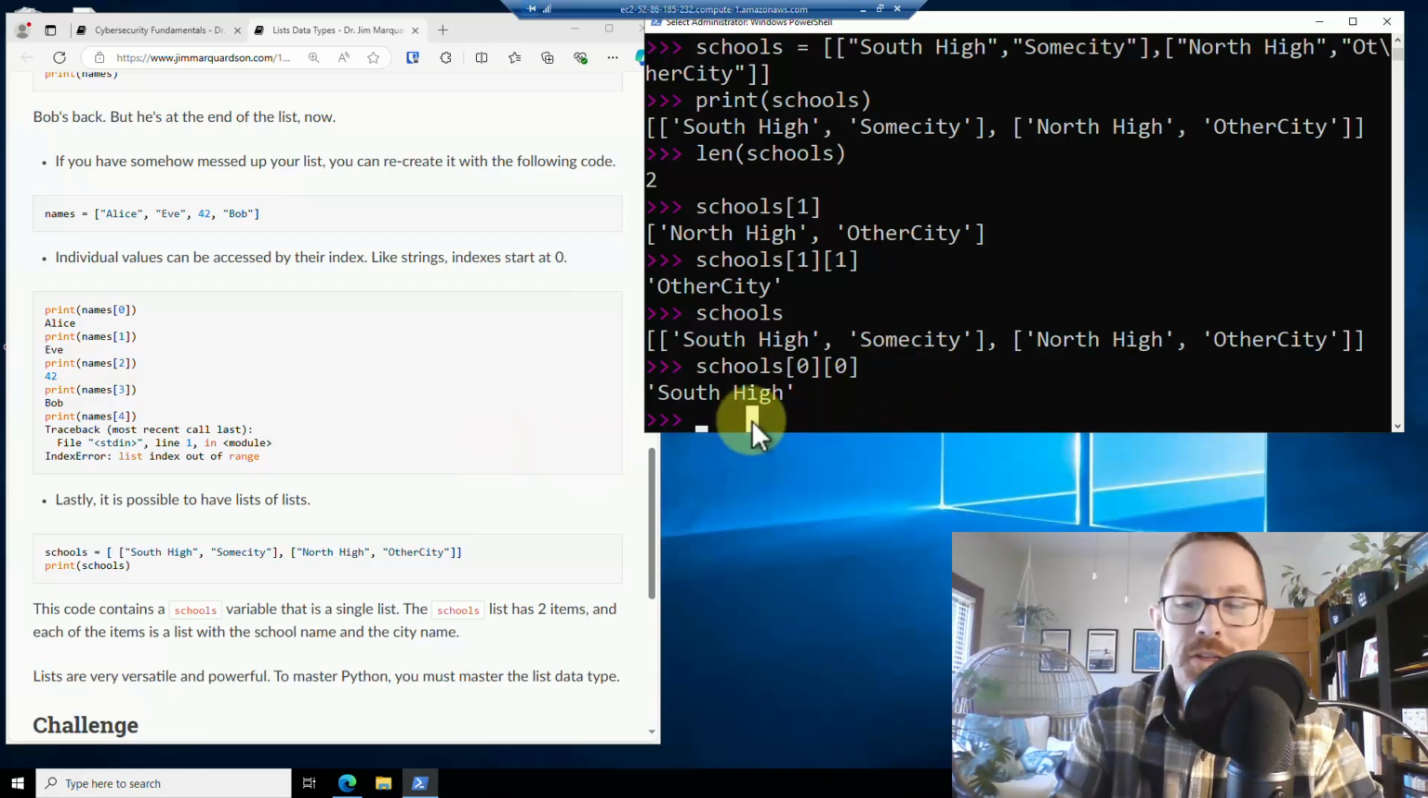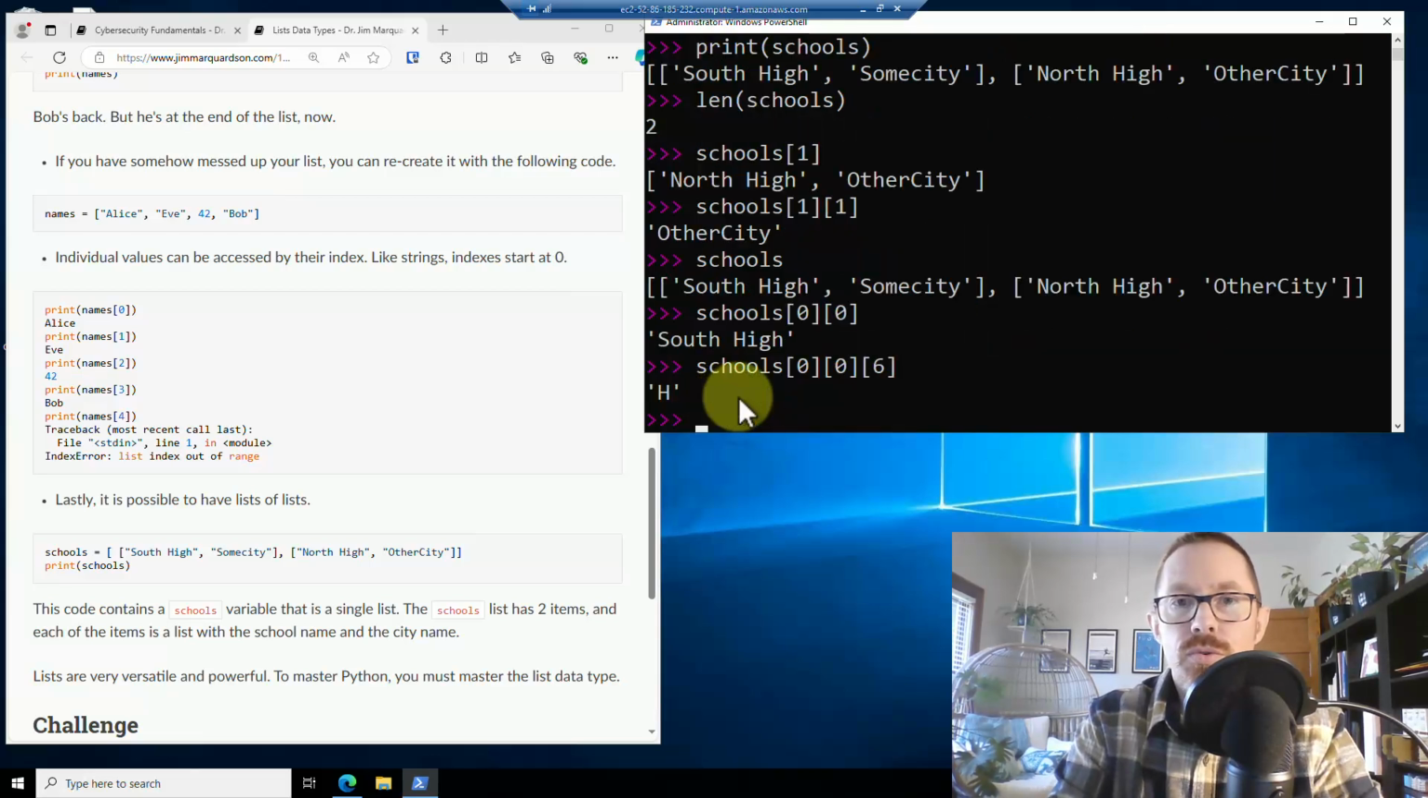Should we go another level deep? What if I wanted to get the capital H in South High? What could I do? So what's the index of the H here? 0, 1, 2, 3, 4, 5, 6. Index 6. Gives me the capital H.